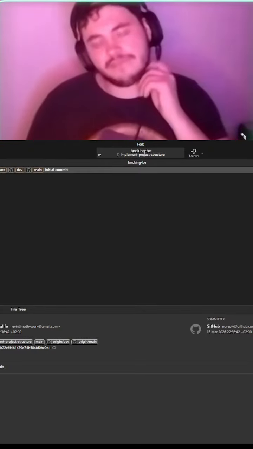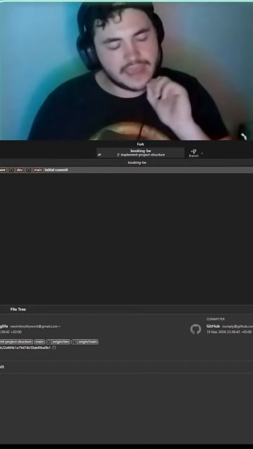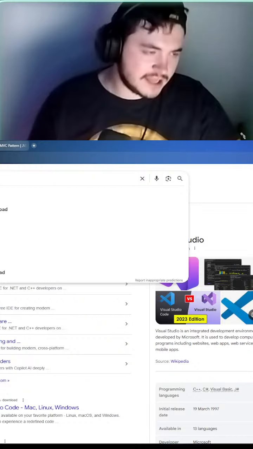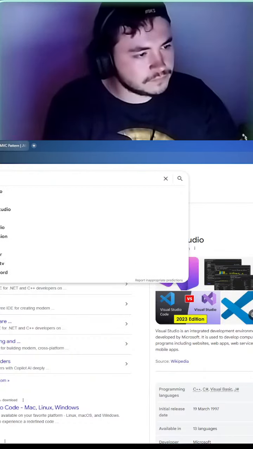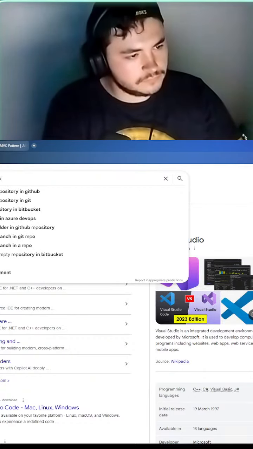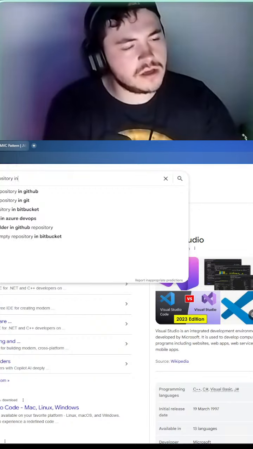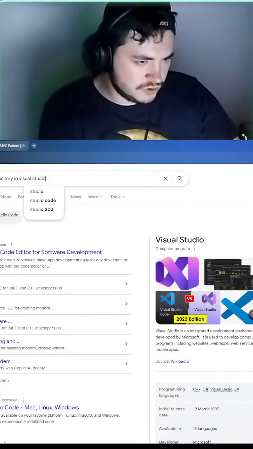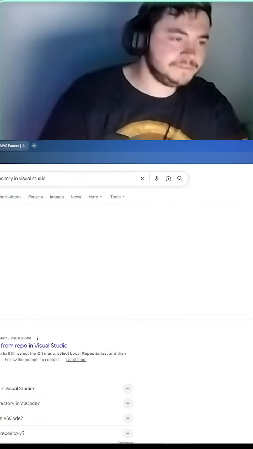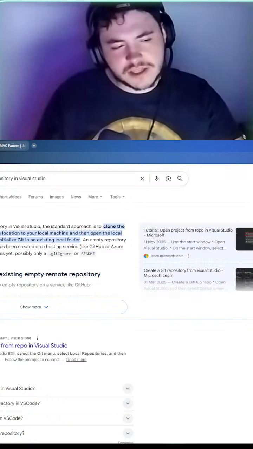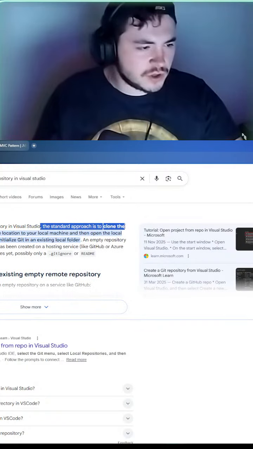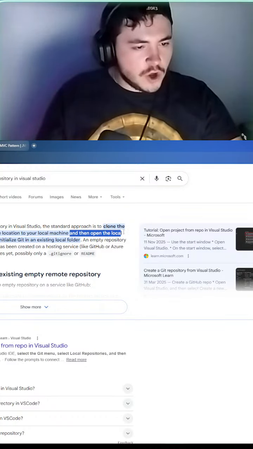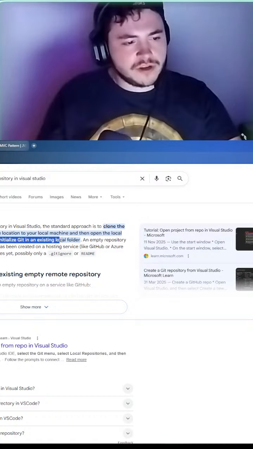I have Visual Studio Code, but we're going to be programming a C# .NET program. So let's research how, right? So how to open a repository in GitHub in Visual Studio. Yeah, that's fine. So to open an empty repository in Visual Studio, the standard approach is to clone the repository from its remote location to our local machine. That's what we did in Fork. And then open the local folder in Visual Studio or initialize Git in the initial folder.